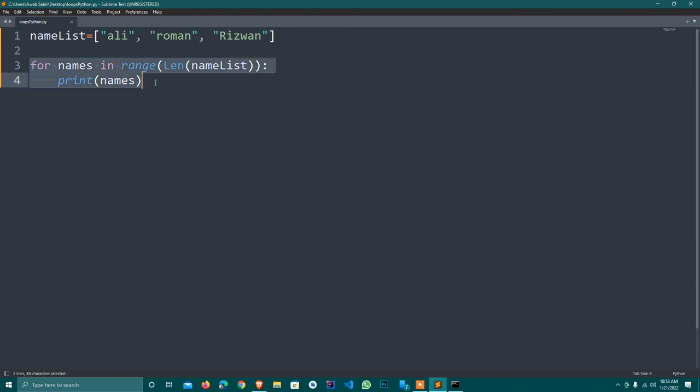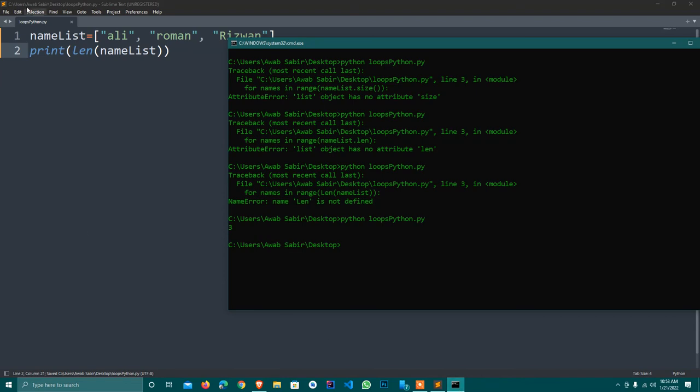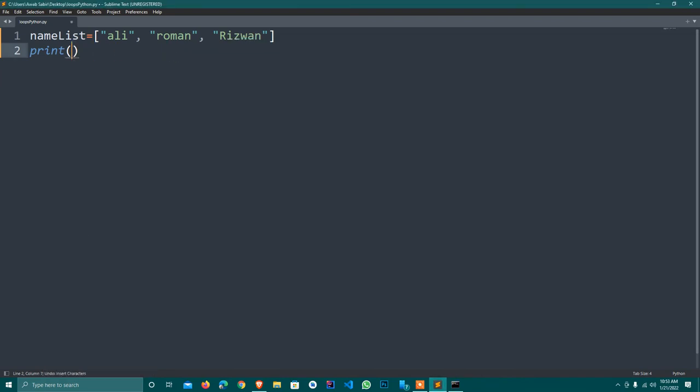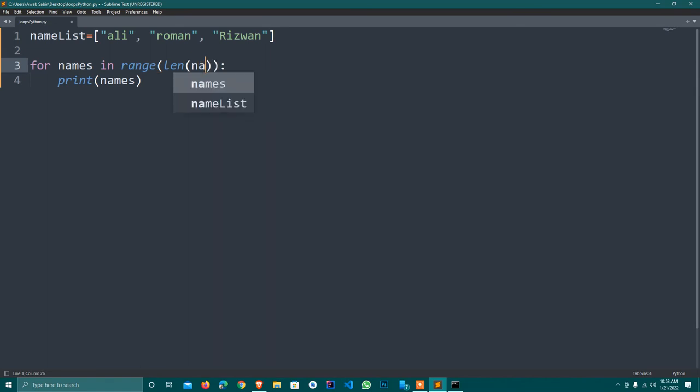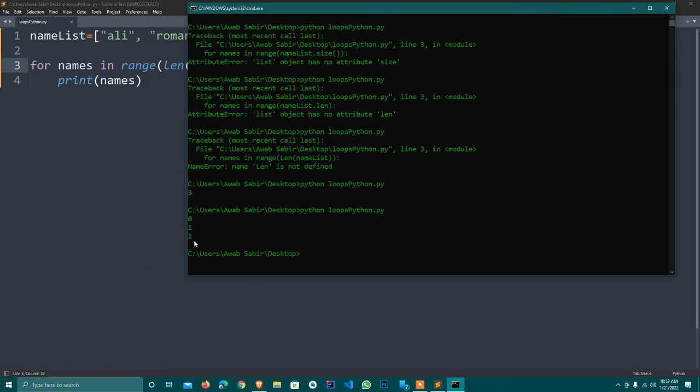Okay, first of all, I have to remove it. And here I print name list and press control S and re-execute it. Okay, so it will provide me 3. I did something wrong, so I press control Z. Okay, not name list. Okay, so control S. I re-execute. As you see, this will provide me the index 0, 1, 2.